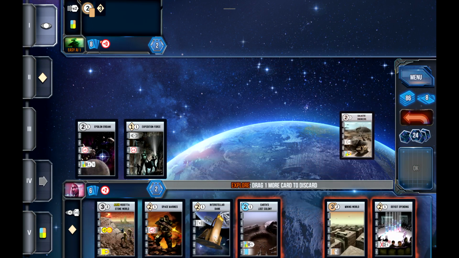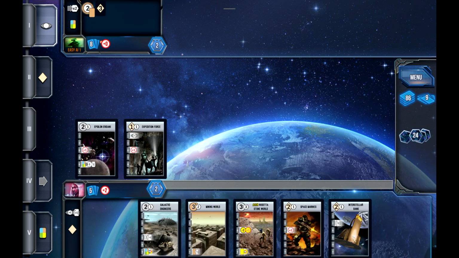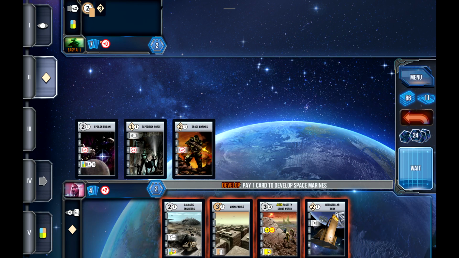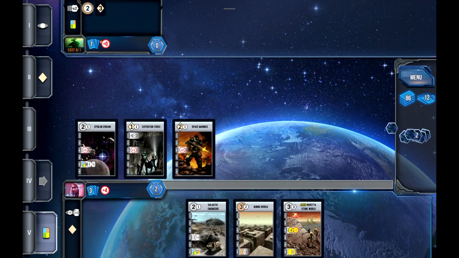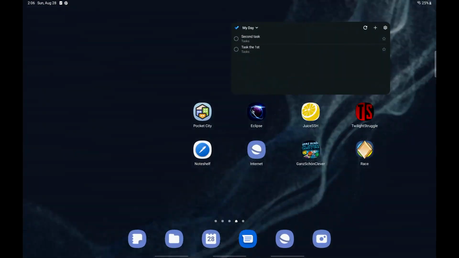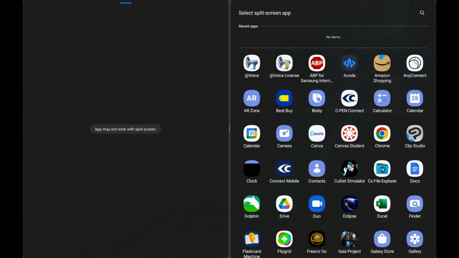Actually, I want to do this and this. Seems like a good move. Oh no, I want that. Don't want that one, don't want that one. And do that and throw that one away. All right, cool, good stuff. Look at me playing a game. So there's that, just to show the split screen. I can open a split screen for that.